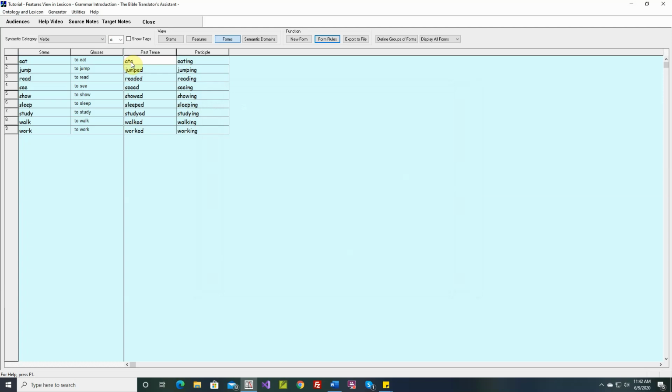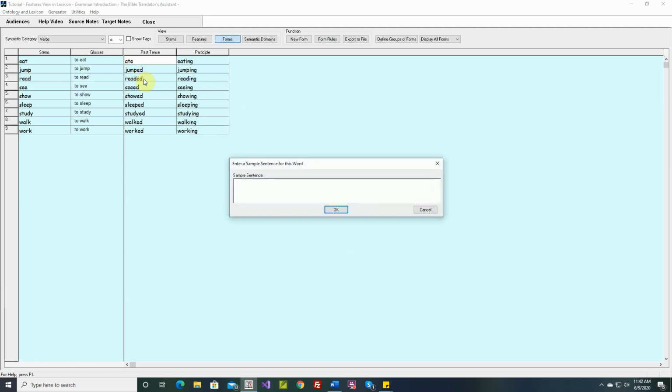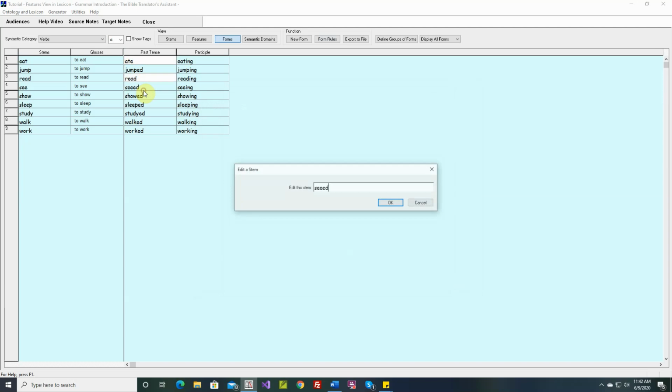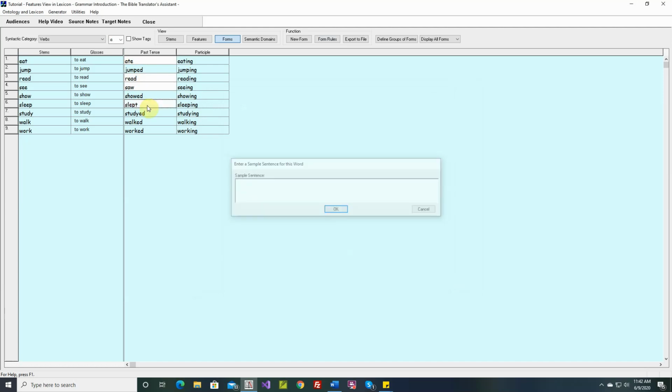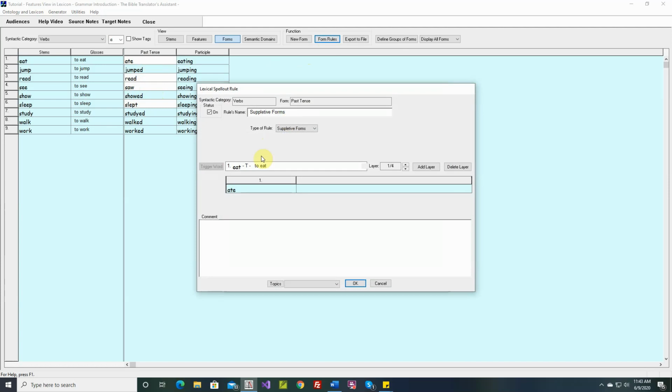When we enter more forms, the past tense of read is read. The past tense of see is saw. Past tense of sleep is slept. This is morphophonemic, we won't deal with it. So now we have these four words that are suppletive, and if we look here, the suppletive forms rule now has 4 layers for eat, read, see, and sleep.